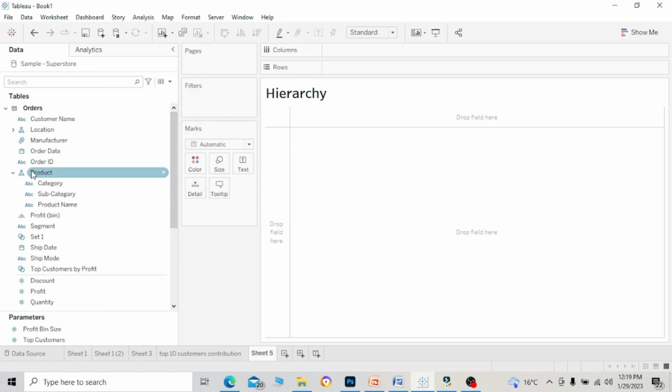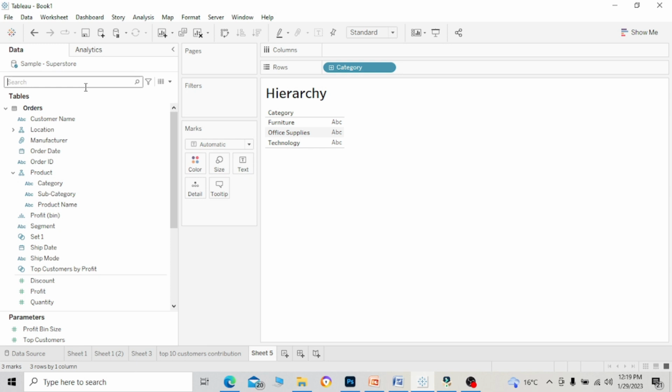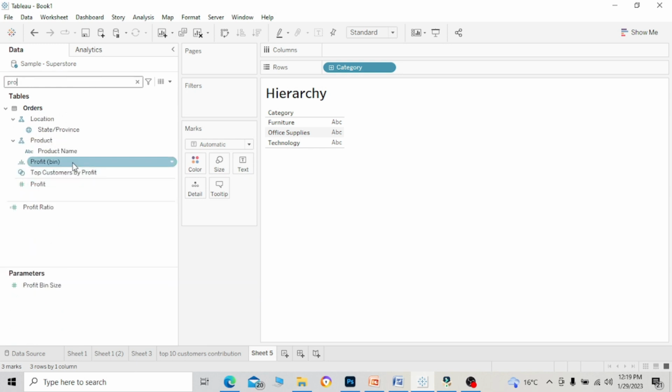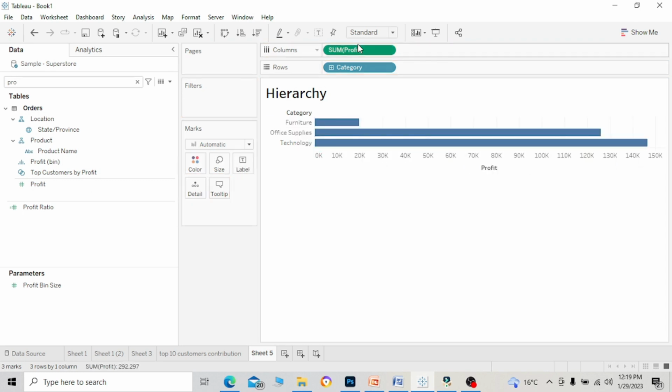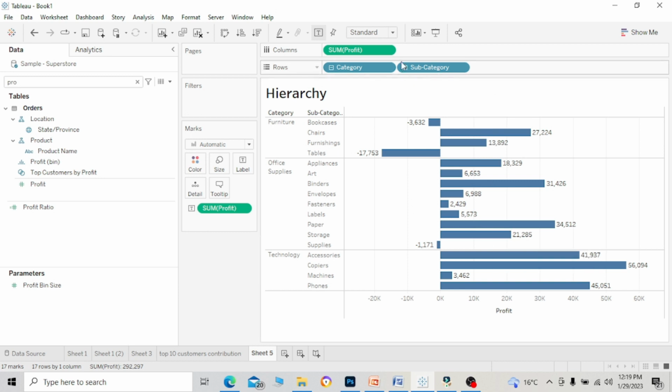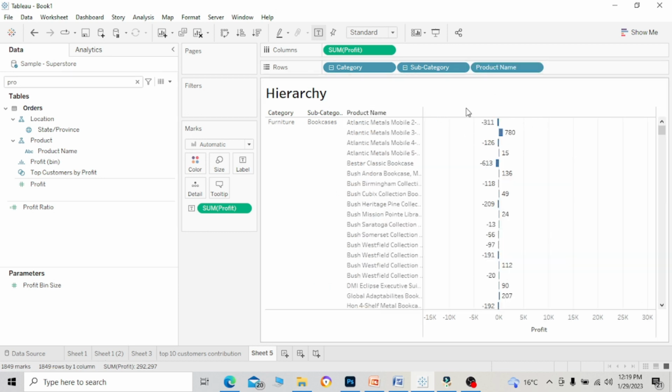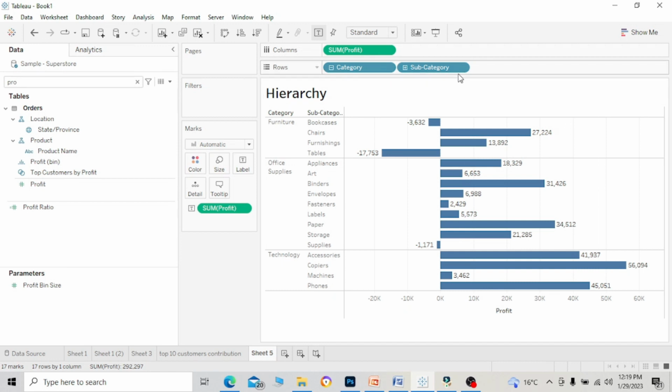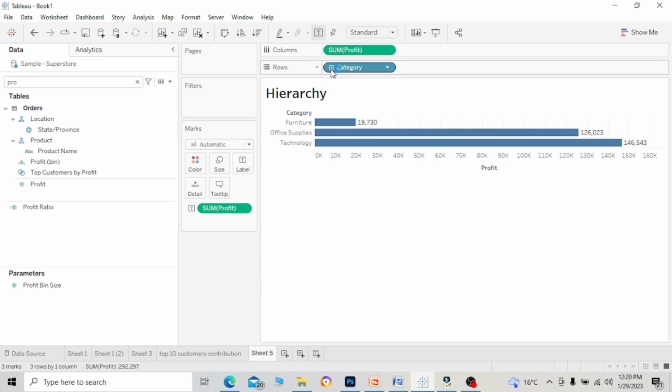Now I put this hierarchy inside the view. Now I'll take the profit. So it is showing profit. I will put the profit in the label itself. Now you can see, you can drill down by clicking this. Now we have a category. After clicking one more time, you have product wise. And you can roll up to the higher level. After clicking this plus sign or minus sign, you can clear this drill down.